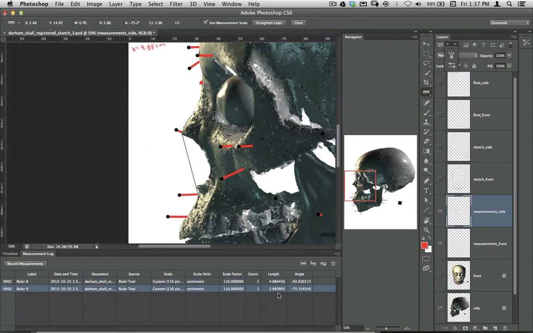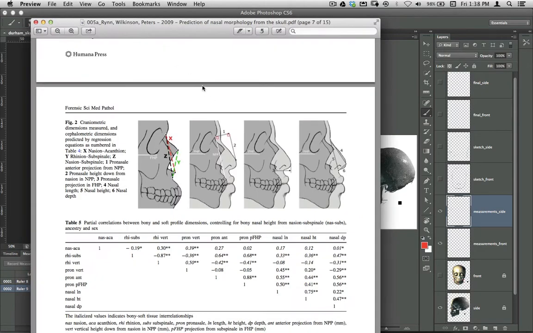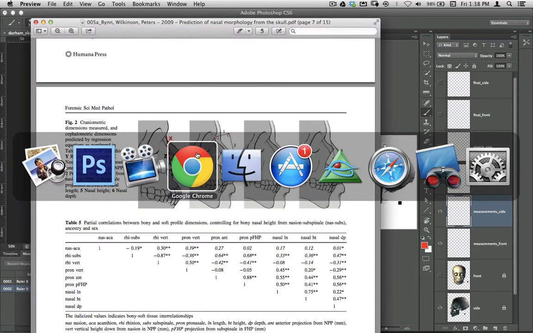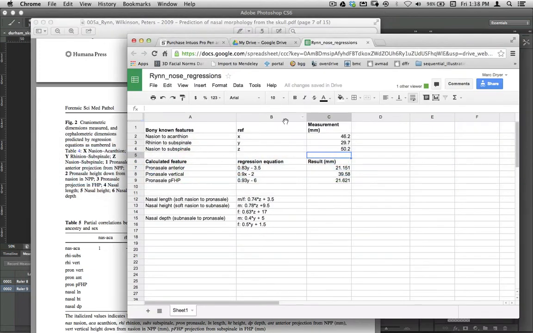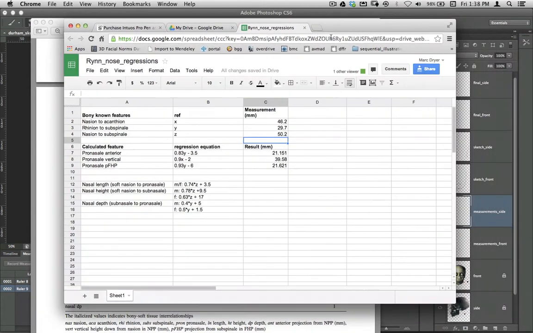Record that measurement, and that's 2.96. So I'll say y equals 2.96 centimeters. And then we can go into Google Chrome. Now you're all sharing the same file, so don't mess it up. The only thing you want to change are these measurements for x, y, and z. Just change these numbers here.